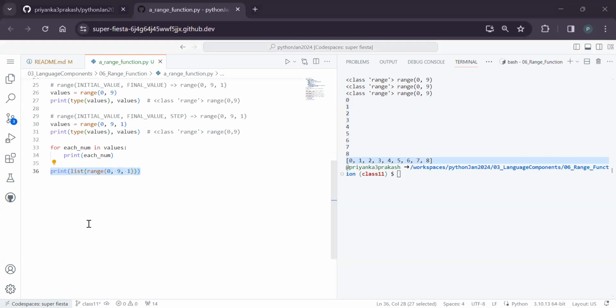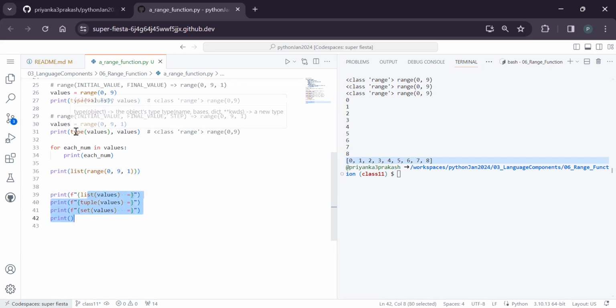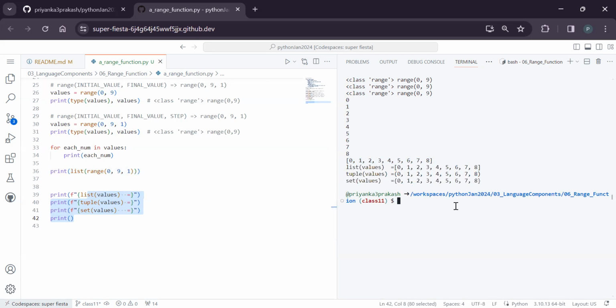Now, let me take one more example. For the same values, if I want to convert to different data types, I have different built-in functions. Instead of converting that, can I do it like this? The same values which are assigned, I can execute again. So this is where you are storing the values in square brackets, it's a list. If you are storing in parentheses, it's a tuple. And if you are storing in curly braces, it's a set. So these are the different data types we have. So how to get the values from the range? Either a for loop or convert to a different data type.